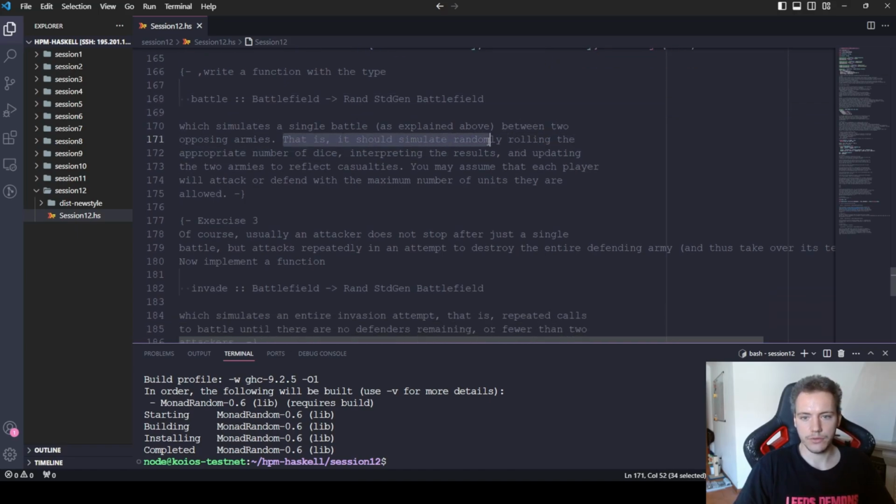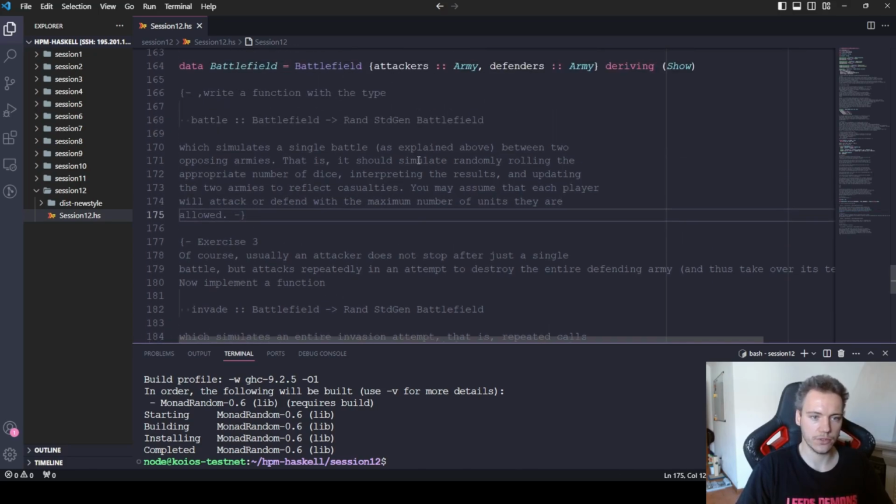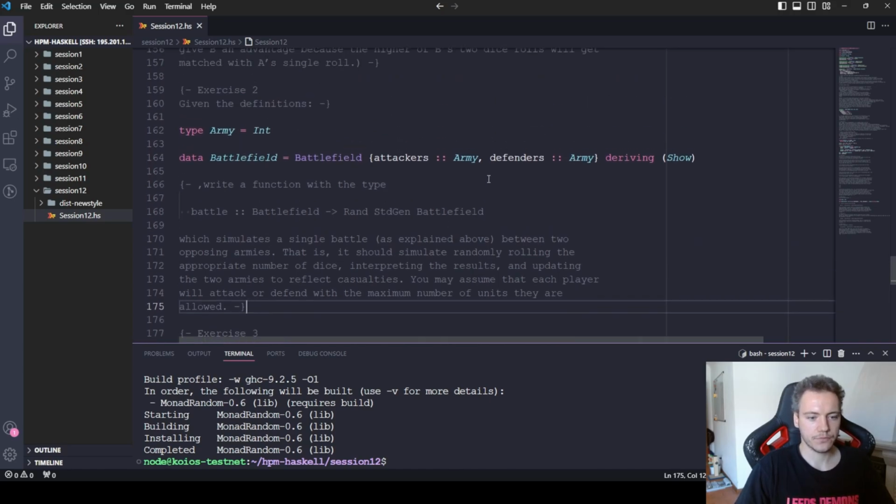It should simulate randomly rolling the appropriate number of dice, interpreting the results, and updating the two armies to reflect casualties. So this battlefield is the one that has calculated the results and updated the state of the armies after the battle. You may assume that each player will attack or defend with the maximum number of units they are allowed. So this makes things easier. So we always attack and defend with the maximum amount of units we can. Okay, exercise 3 is for later. So let's get started with this exercise 2.